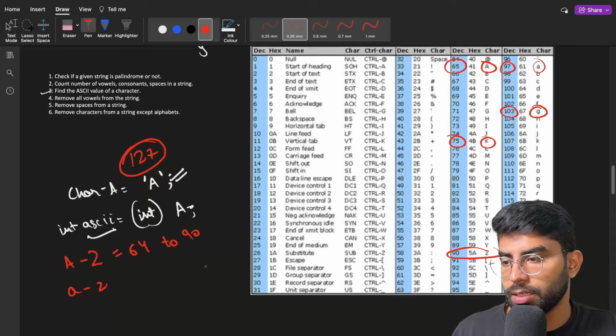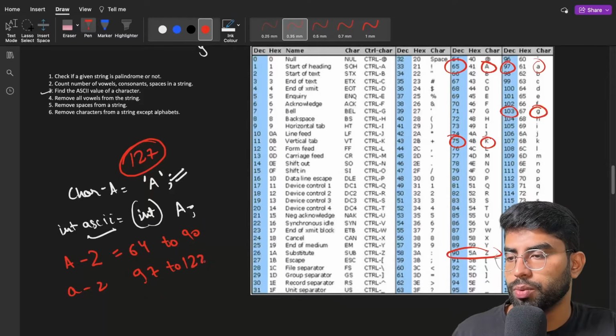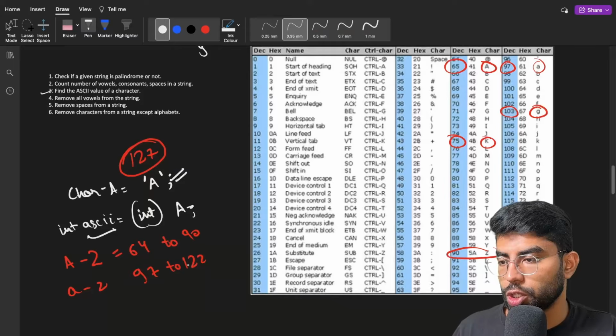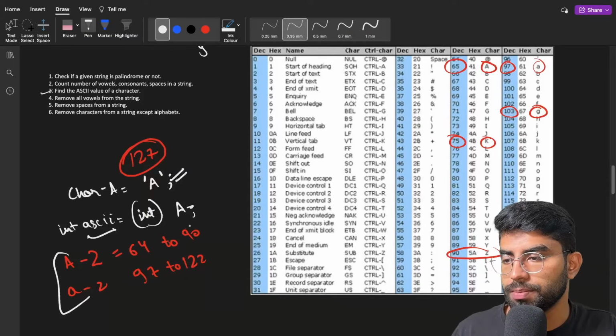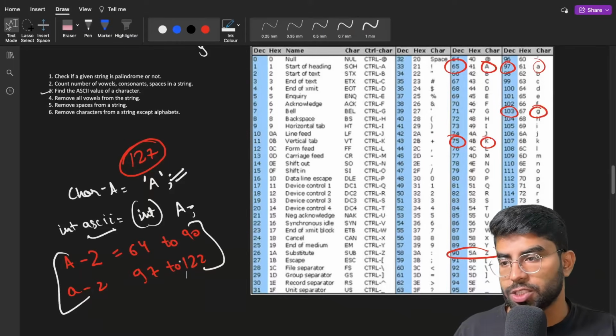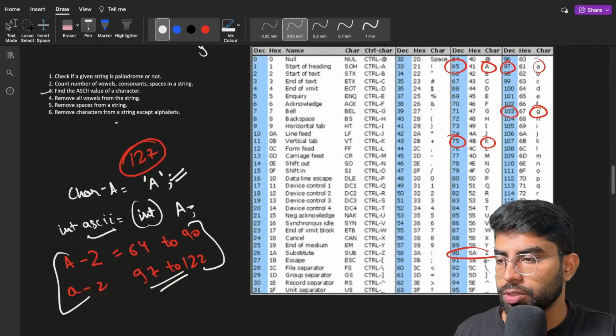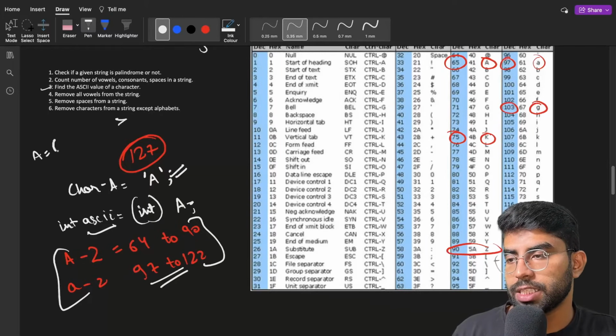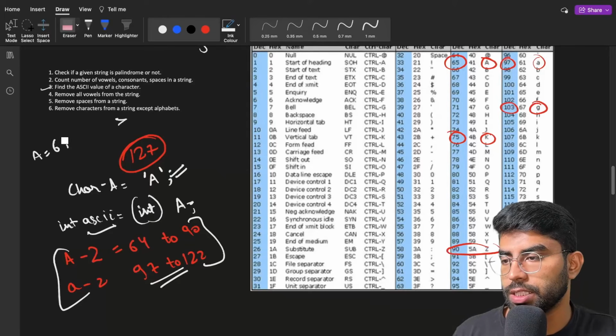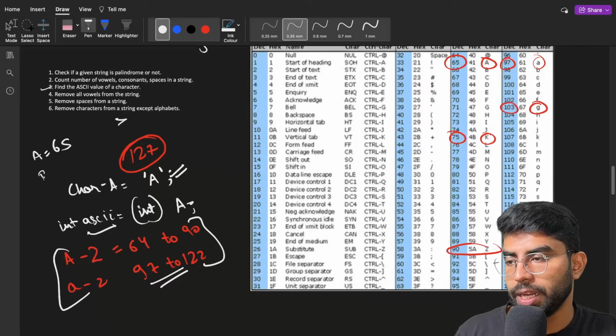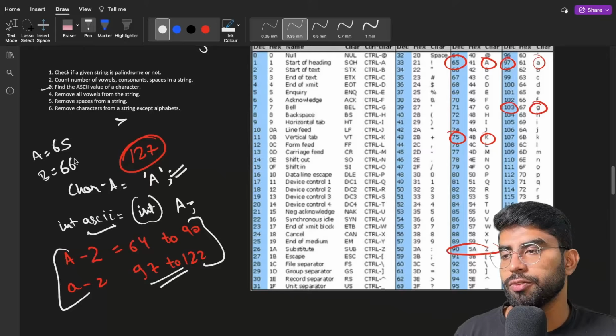And small a is starting from 97 and ending at 122, right? So for sure you will be using these ASCII values. In the next question also we will use these. I will show you in the last question. For A it's 65. For B it will be 66, so we are adding +1.